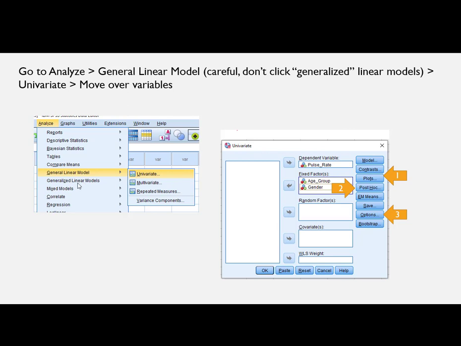Careful you don't check this one, Generalized Linear Models. That's something different. We click Univariate. We move over our variables. We have our pulse rate as our DV and age group and gender. First we're going to do plots, then we're going to do post hoc tests, then we're going to do options.